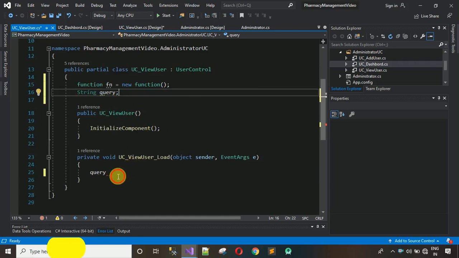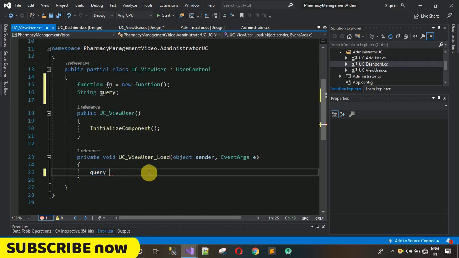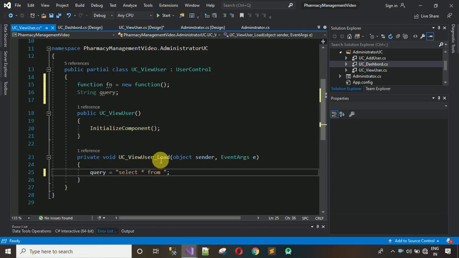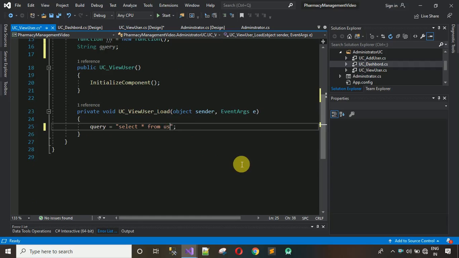Okay, so string query. Here I'm going to write the query. First thing I have to do is load all the users data and show that in the data grid view. So what we have to write is select star from table name. Our table name is users, so select star from users. That's it, the query ends.